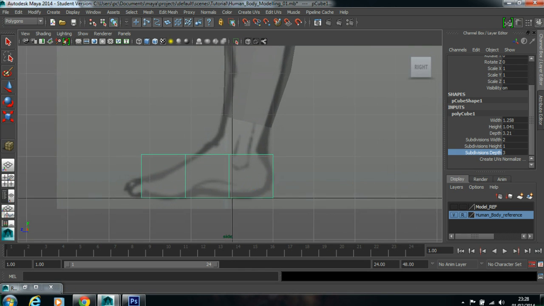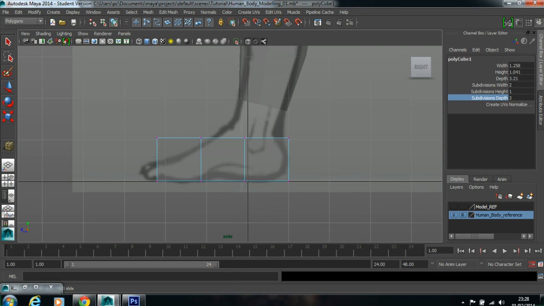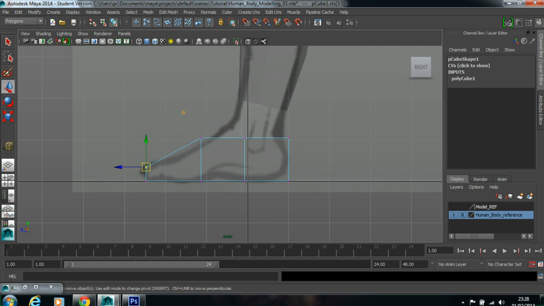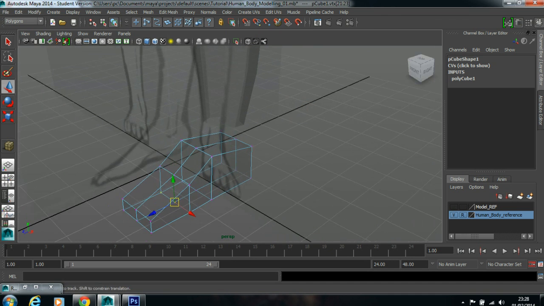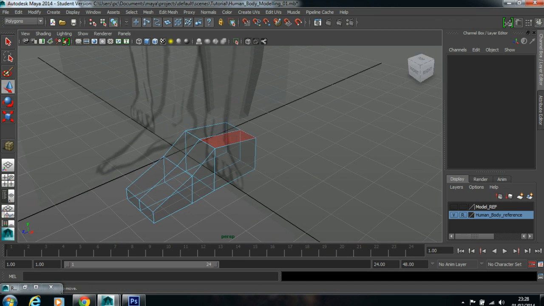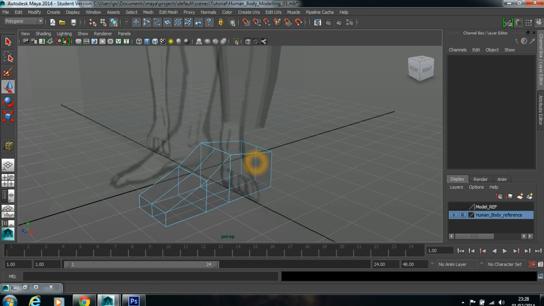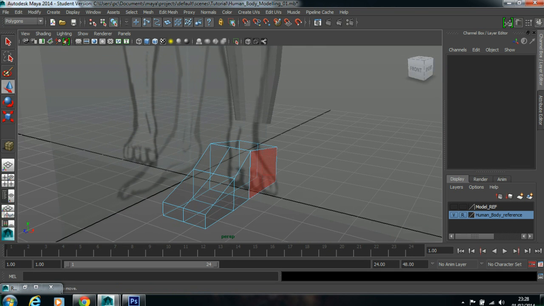Come back to the side view, vertex, select this vertex, push it forward, down, move it here, this will go here. Yeah, we'll put it somewhere here. Right. Now go to face mode, select these two faces, delete it. We'll shape it a little bit.